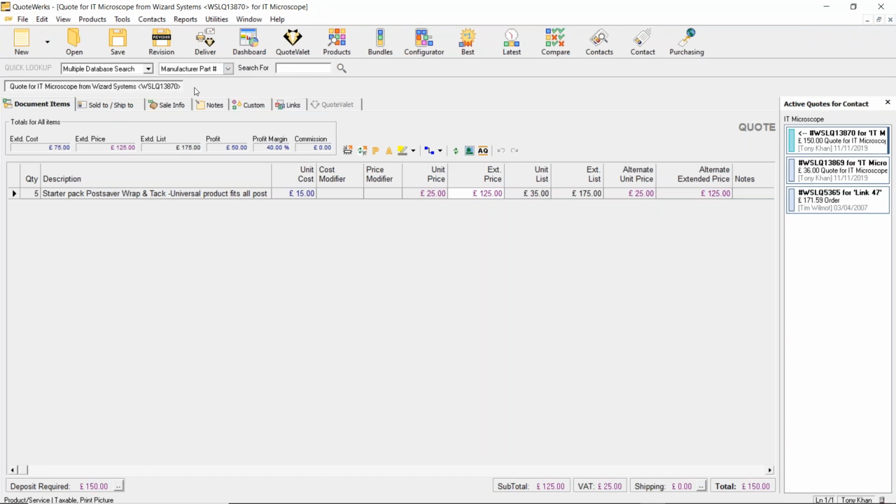So if the customer comes back and says they want different items or they want extra discount, you can go through a revision process that will retain the old quotes. You create new quotes. It will add, right at the top of my window here on the top title bar of this window, we can see the quote number. QuoteWerks will add a number or a letter suffix to that, just to say that that's a revision to that quote, but we retain the original quote as well.